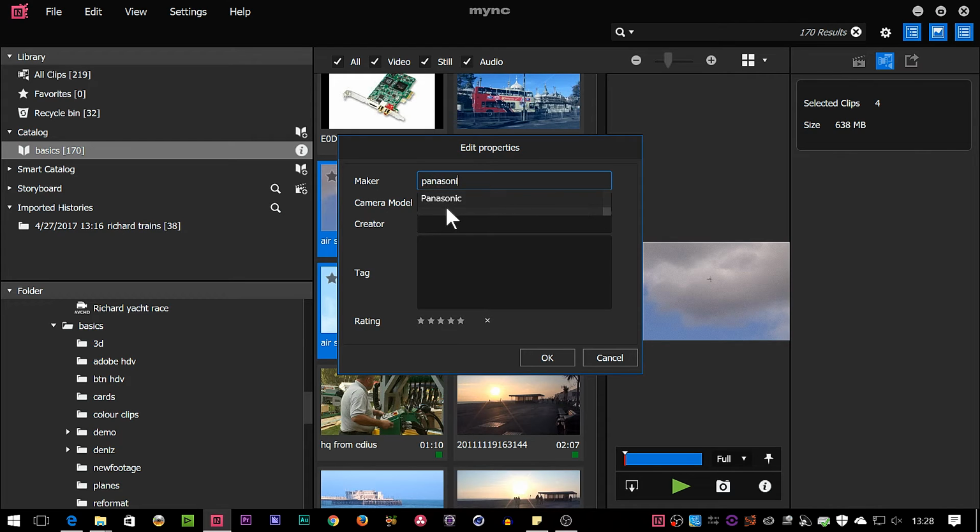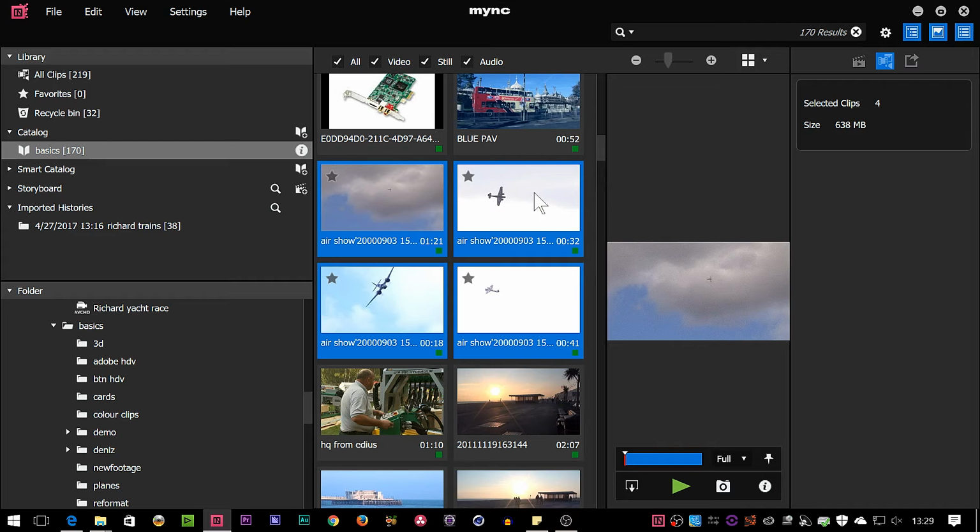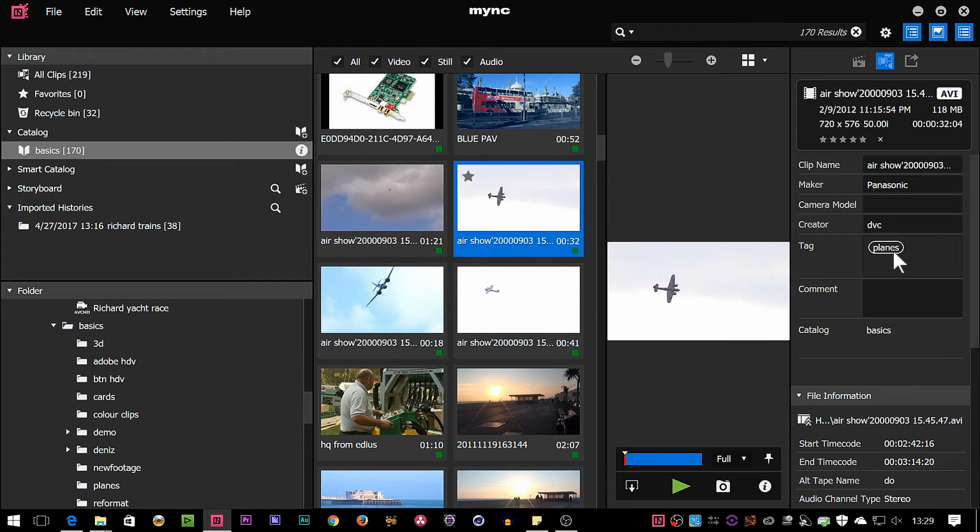Oh, I started typing the word Panasonic and it prompted me for the one that already exists. That's nice. Camera model, no idea. I made it, DVC, and I'm going to tag this stuff with the word planes. Nothing immediately has happened, although if you do look at them, you'll notice it's got the tag planes in there. But because I've tagged it, I can now start to create other catalogues. So I created this one on the way in.